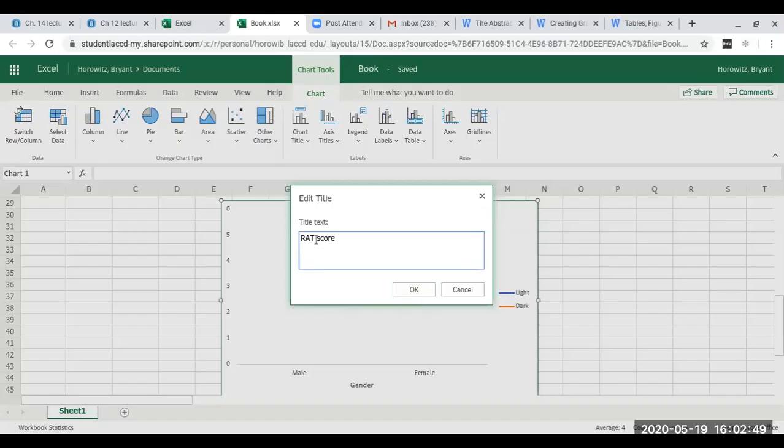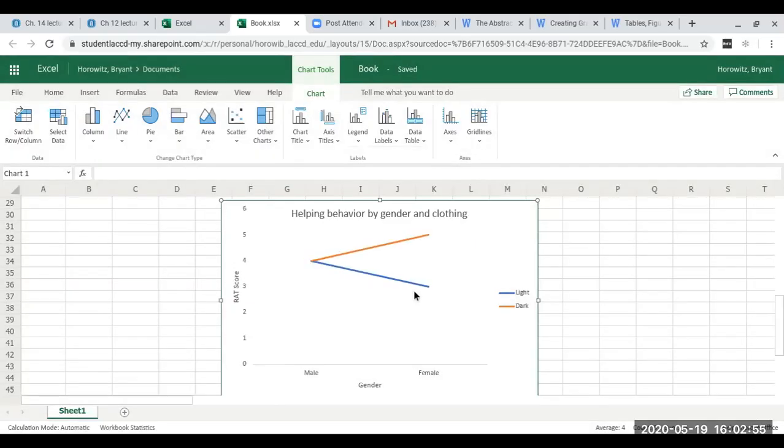And in fact, let's just keep it copacetic and give you a capital letter. And here's the RAT score. And you can see here it is rotated, looking vertical. Really what this would be is helping behavior, right? Helping behavior by gender and clothing. But I'm just giving you an example of what it would look like.